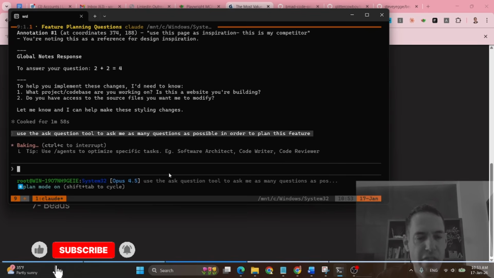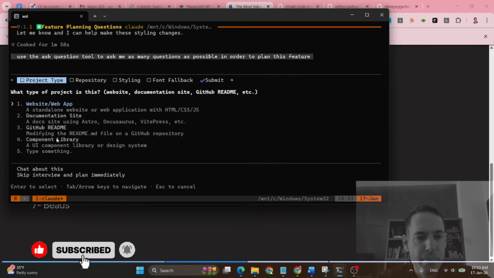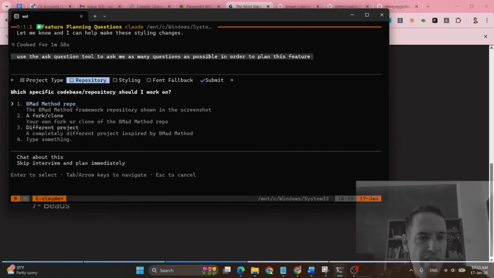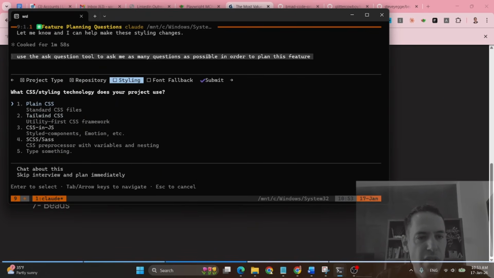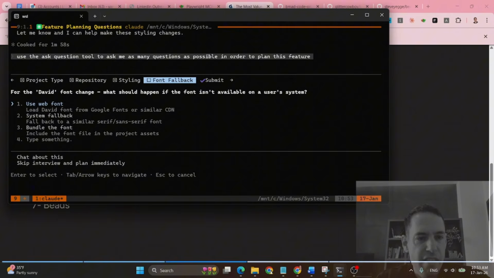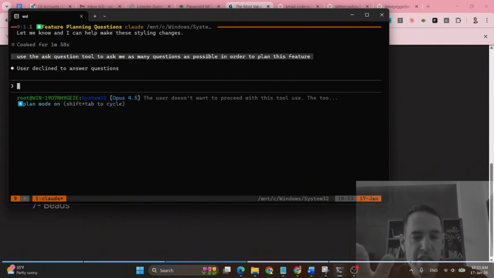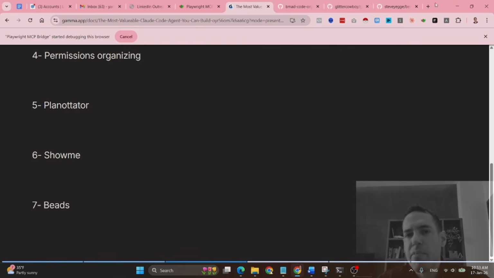Let's wait until it finishes. As you can see, what type of project is this? Website, documentation site, component library. Which specific code-based repository should I work on? For clone, styling, font fallback, etc. Then it's going to analyze my responses, and now it's going to ask follow-up questions, which is very, very valuable. Yes, I think I covered everything that I wanted to cover.